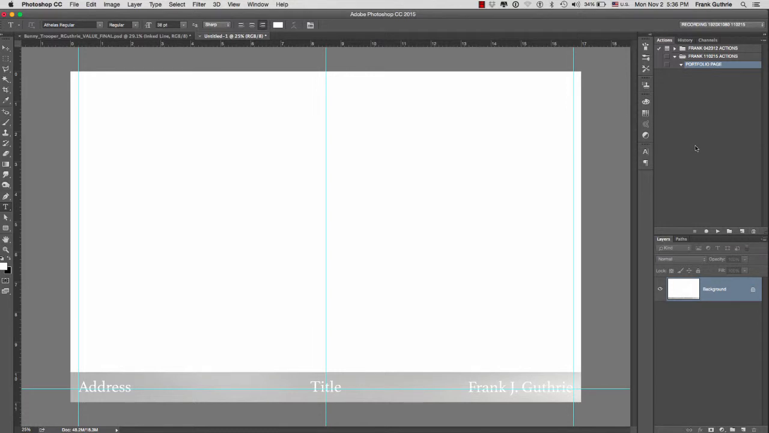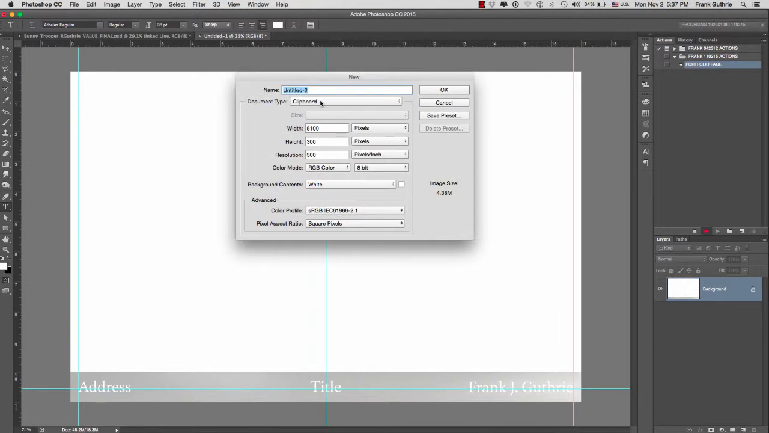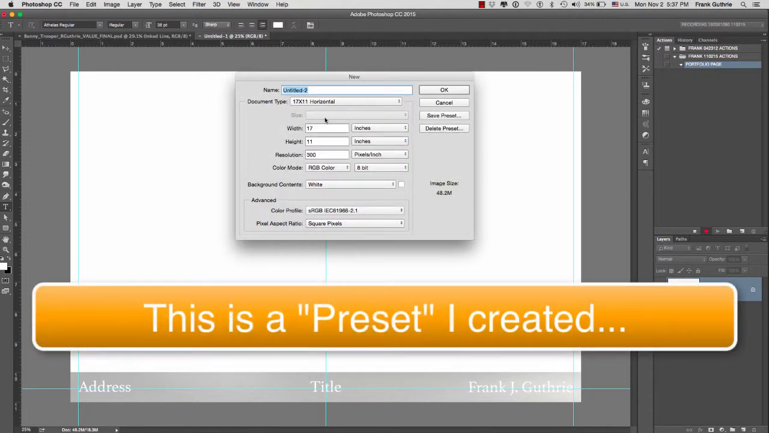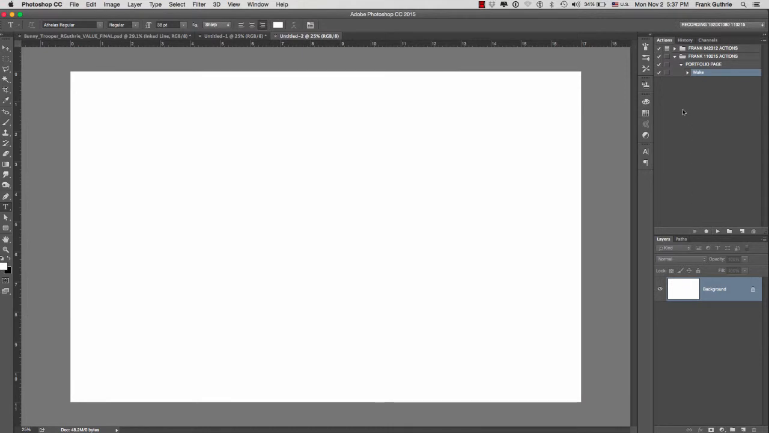So let's begin. Our first step will be to create an 11 by 17 page. I'm going to click on the record button. Now this button is red. That means that it's recording everything that we're doing. So let's go to File, New. Select 11 by 17 horizontal at 300 dpi with a white background. I'm going to hit OK. And as soon as I do that, I'm going to hit stop.